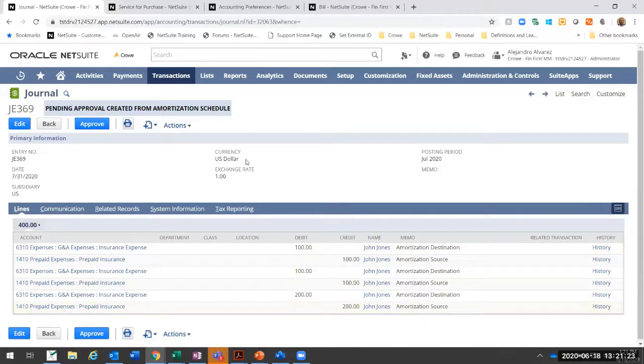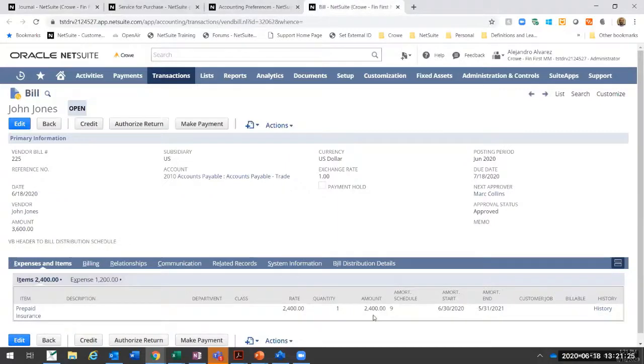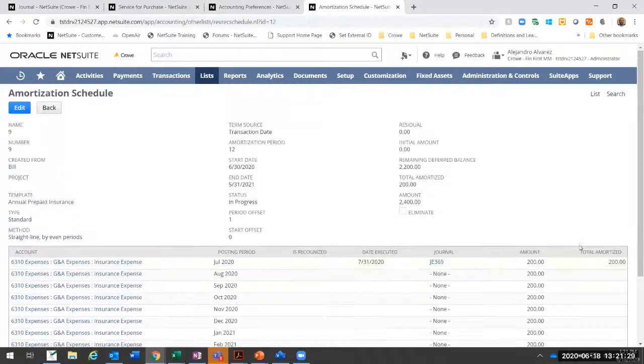If I go back to this bill and go to this schedule here, where I know schedule 9 was amortized, I can see that this was amortized in July per the plan, and $200 was amortized already. Here at the top you can see your remaining deferral balance, what's amortized, and the total amount to be amortized. So that's amortization schedules.